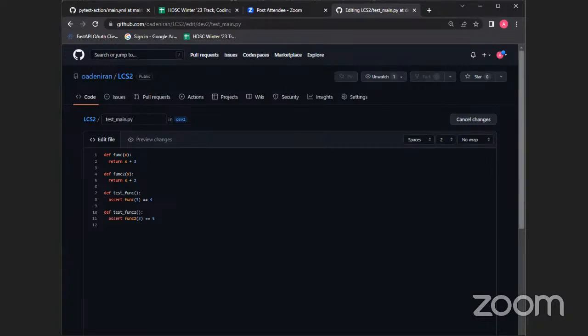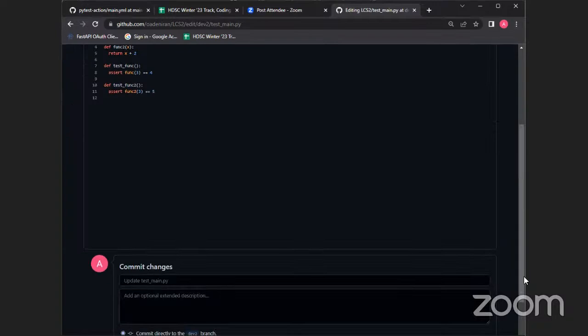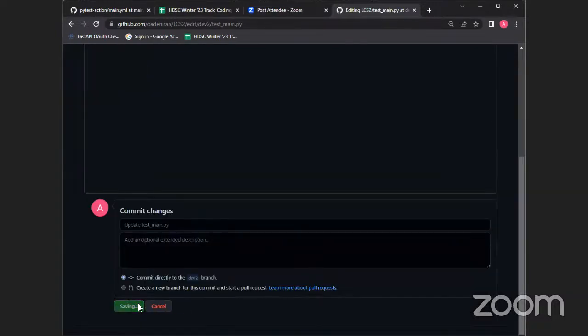So let me just change this from x plus equals 1 to x plus 3. And that's the only change I'm going to make, to just allow the test to fail, so you can see how it works.